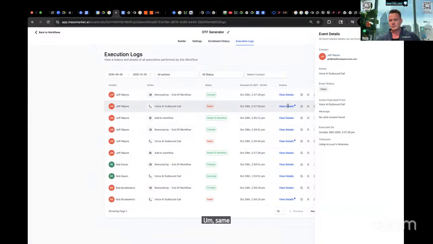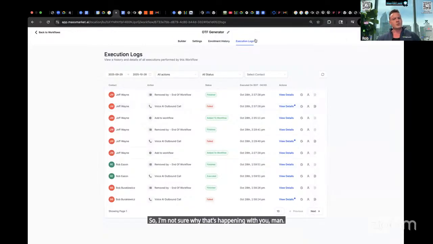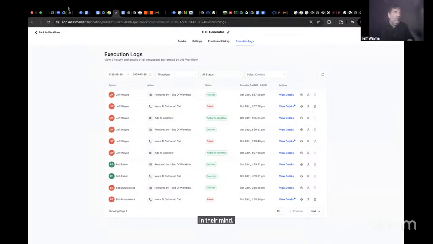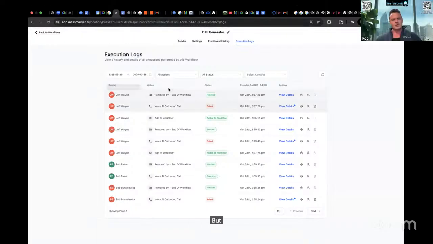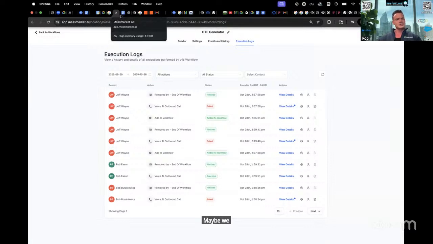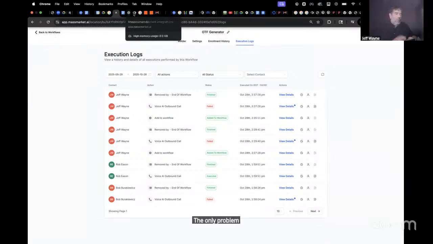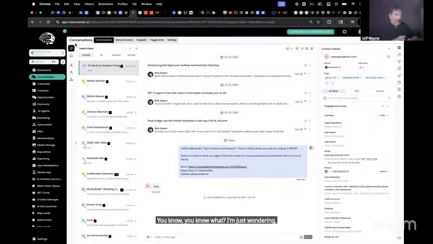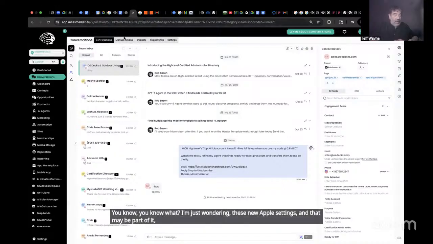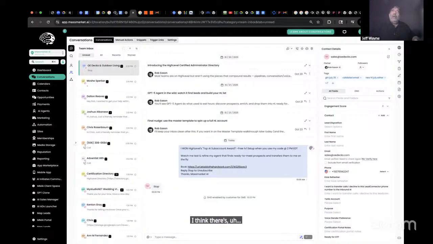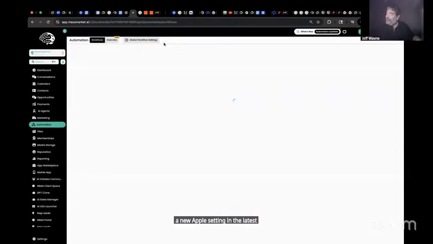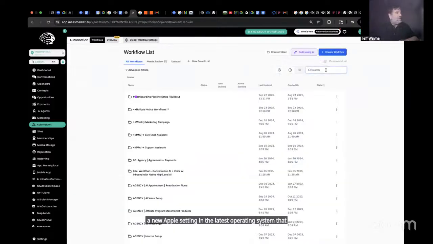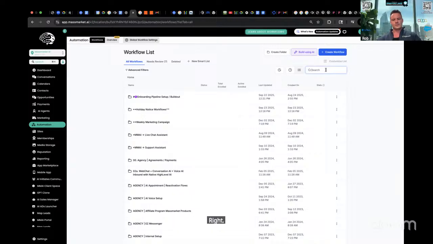Same issue. So I'm not sure why that's happening with you, man. It worked with me. Neither am I. But maybe we can test it. You know what? I'm just wondering about these new Apple settings, and that may be part of it. I think there's a new Apple setting in the latest operating system that screens calls if you don't turn it off, and sends them a message saying please identify yourself.